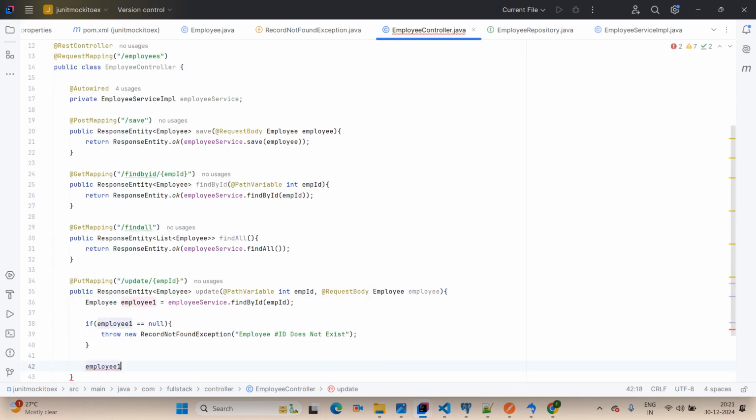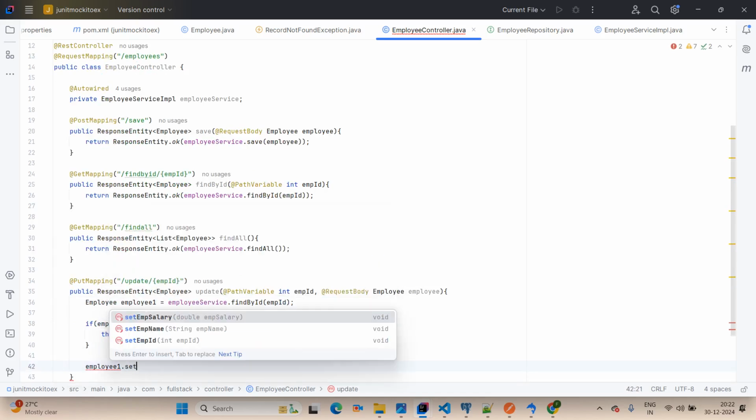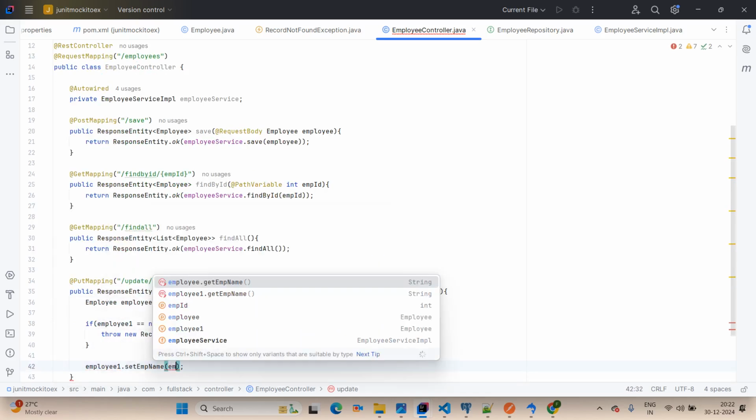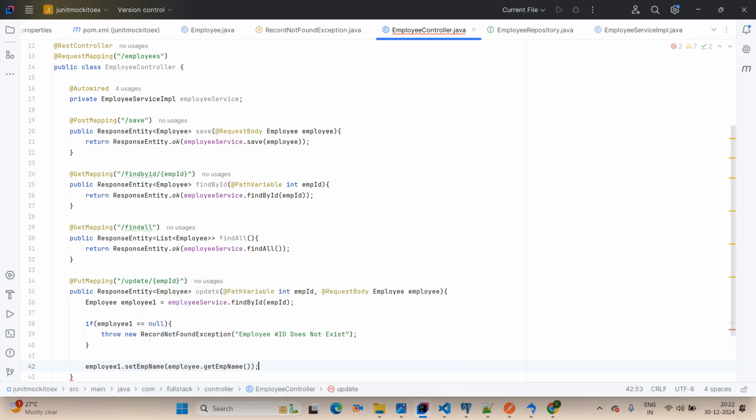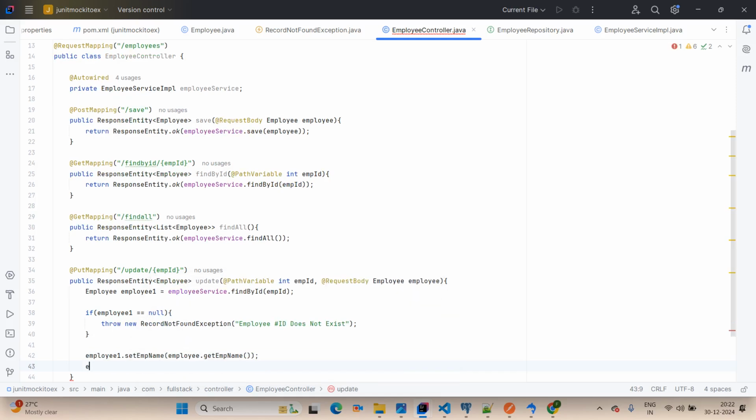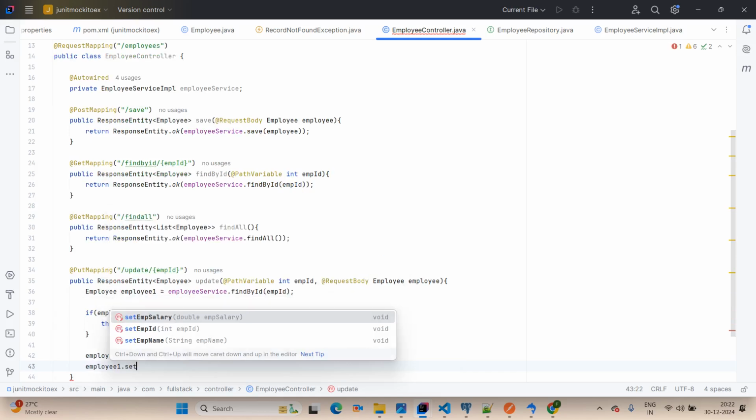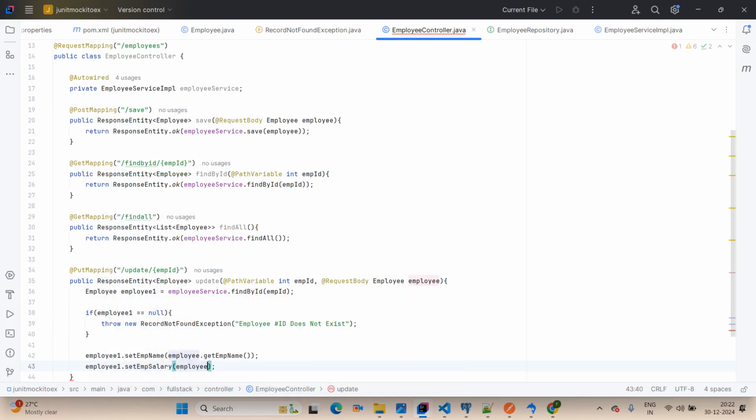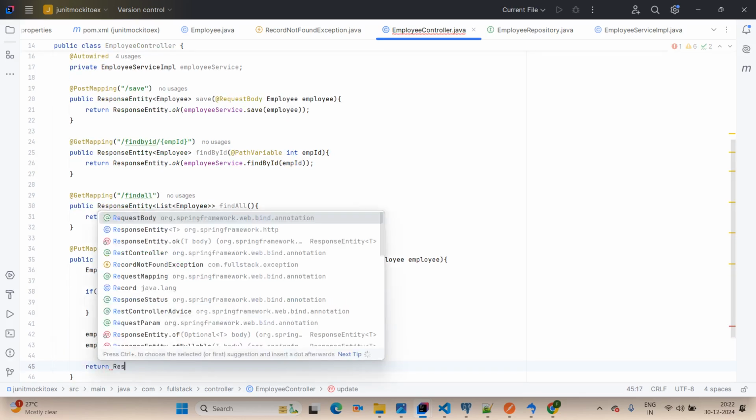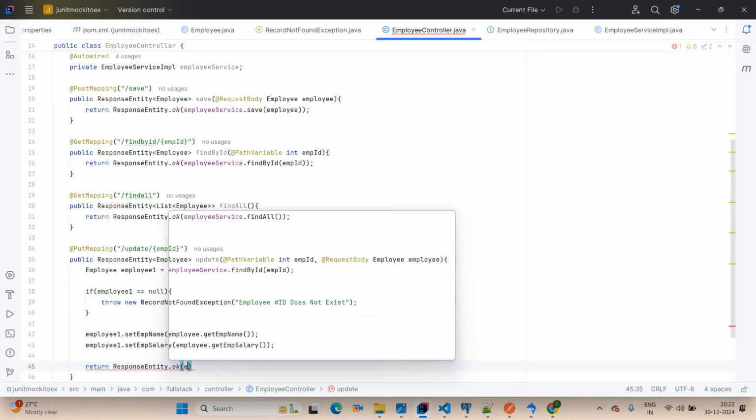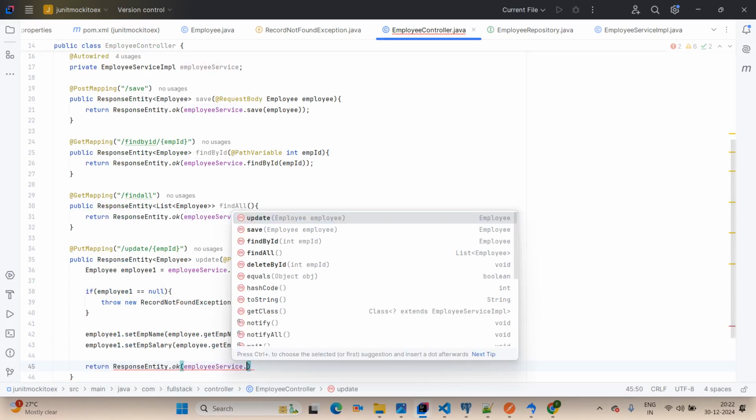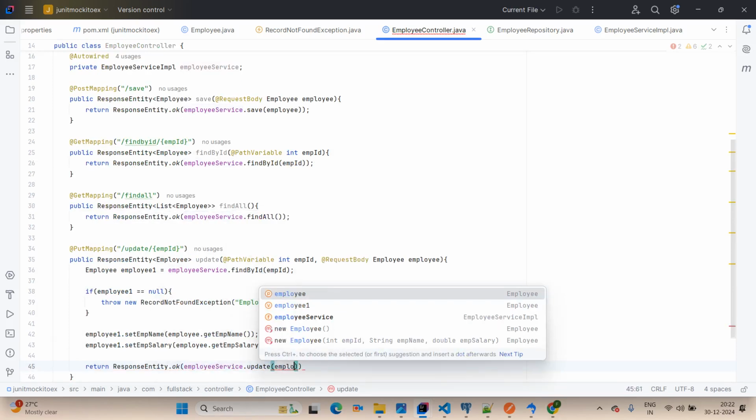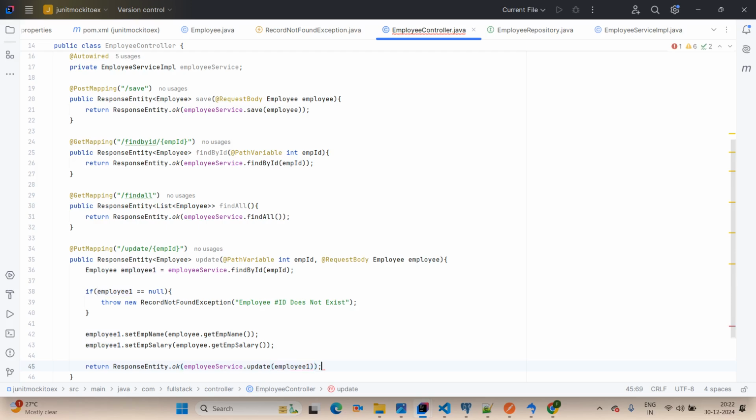we are going to use employee1. This is database actual data. Then use setName, and the data is coming from our Swagger UI, React screen, or Postman. Same for employee1.setSalary. Also we are going to get the data from our end user, and here you can simply use return. This will be ResponseEntity.ok. We are calling here employeeService.update, and be careful here, you can simply pass the employee1 only.